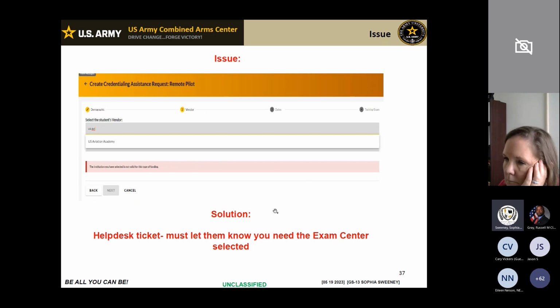If they say it says this, or you get a screenshot that says this, the solution is you have to submit a help desk ticket, and you have to let them know that you need the exam center selected. Again, this is something we have nothing to do with. It's on the help desk side. We cannot see it. We still don't even know where it's at, but they will select that for you, and then this will be resolved. Okay.